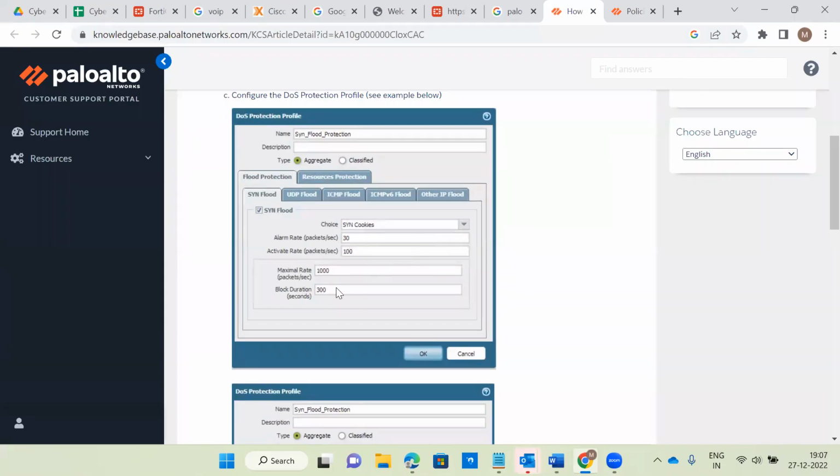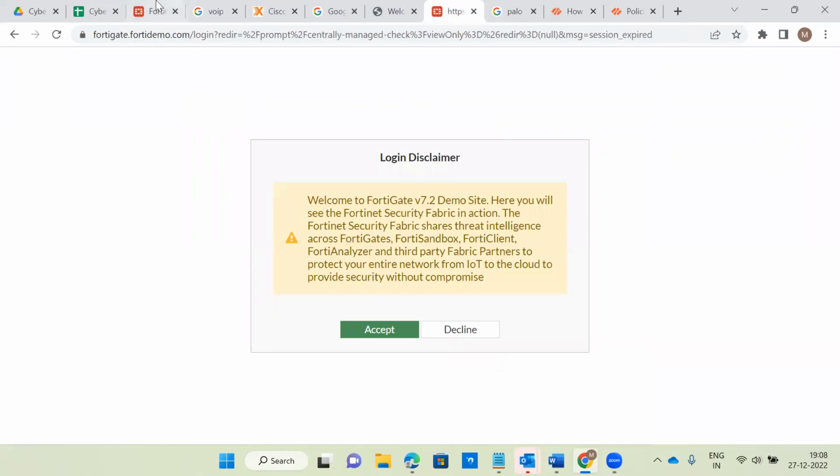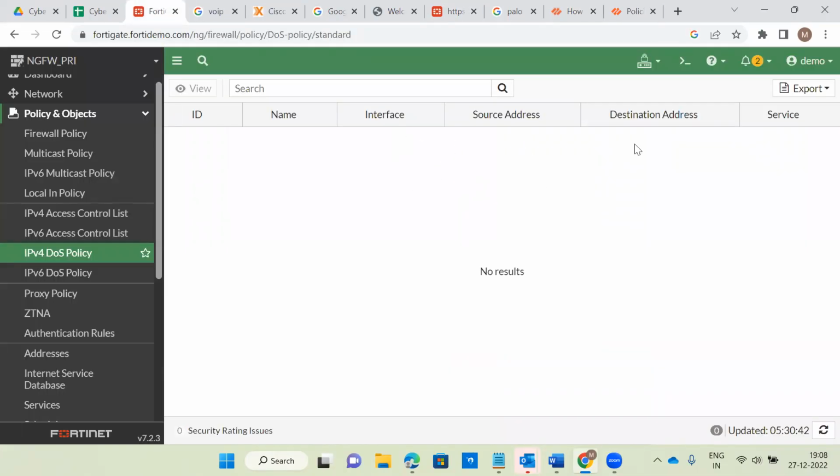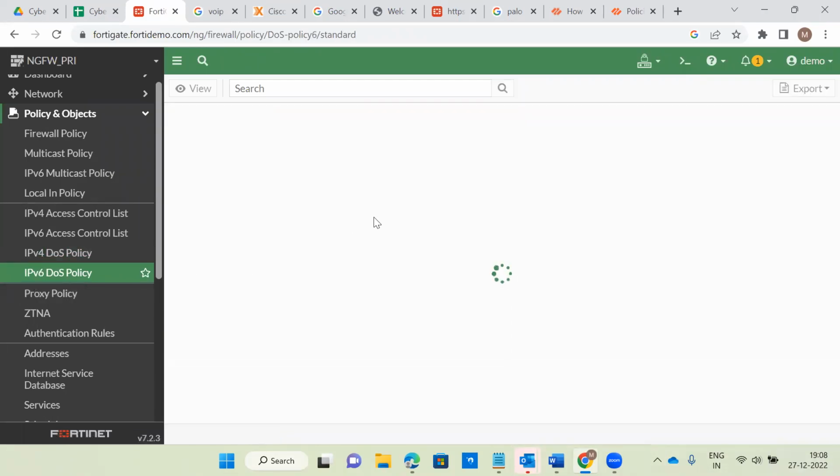Here we can directly define the per second, how many we can define, and also maximum how much. But what is Fortinet supporting? Fortinet is doing it in a different way, but both are the same concept only. Fortinet is configuring based on interface-wise, source-wise, destination-wise. But in Palo Alto we can directly define the throttling also, maximum number of requests per second. That is the difference. So this is one, the IPv6 DOS policy.